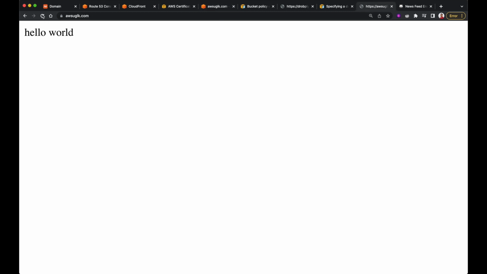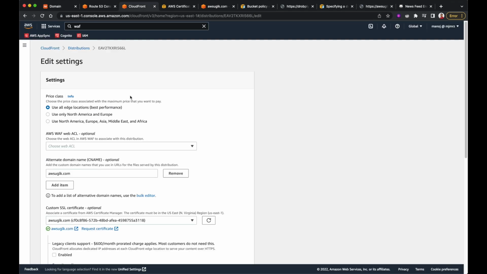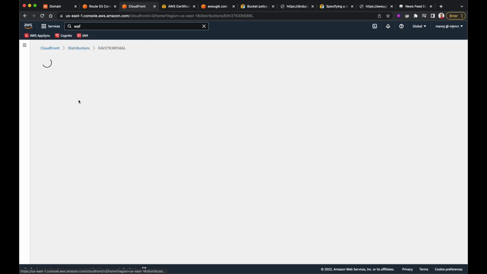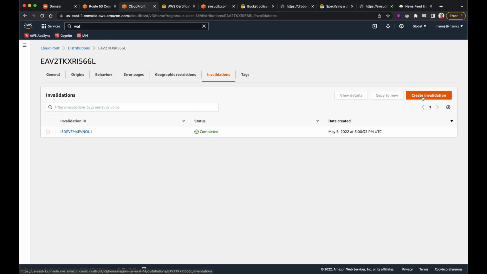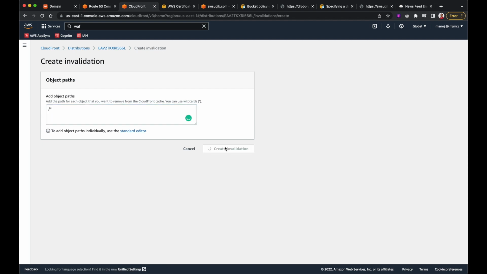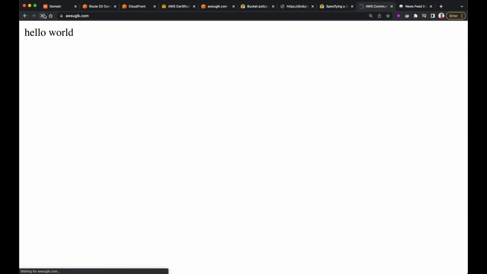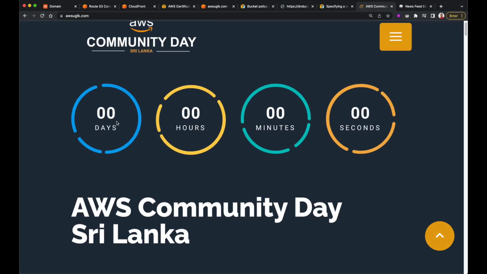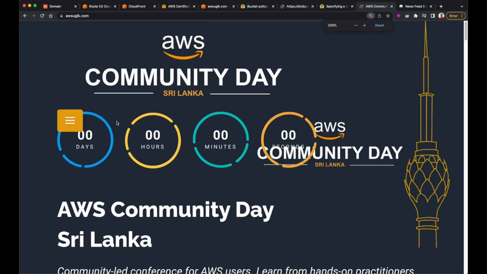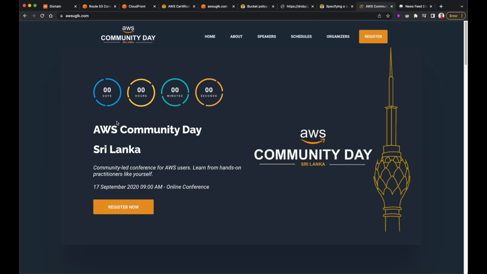Now I have the index.html, and let's try to refresh it. Still again, I see nothing, because there's caching happening at CloudFront. So let's run an invalidation, so it will clear out all the cache. It's in progress, but still again, if we reload it, now I see my website. So this is the AWS Community Day Sri Lanka website.